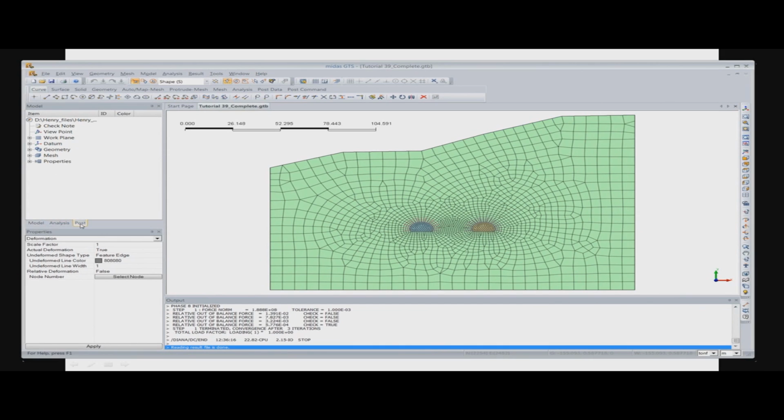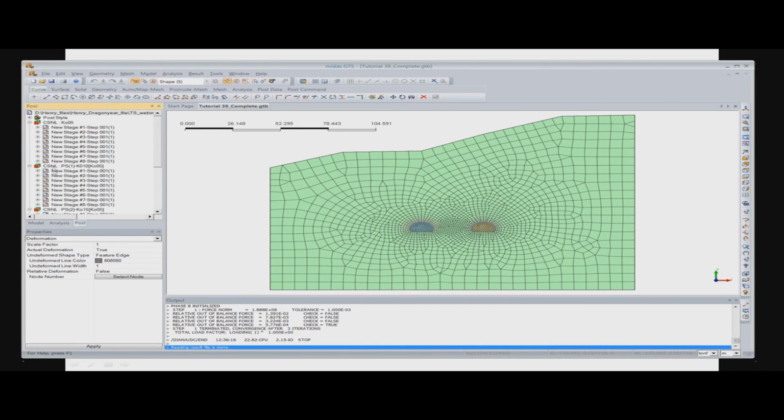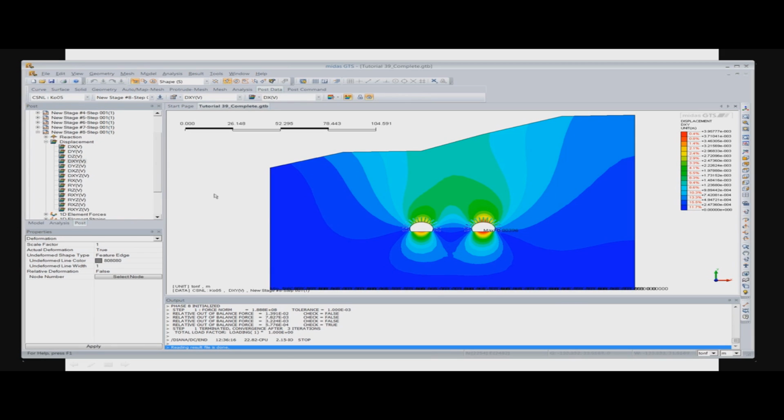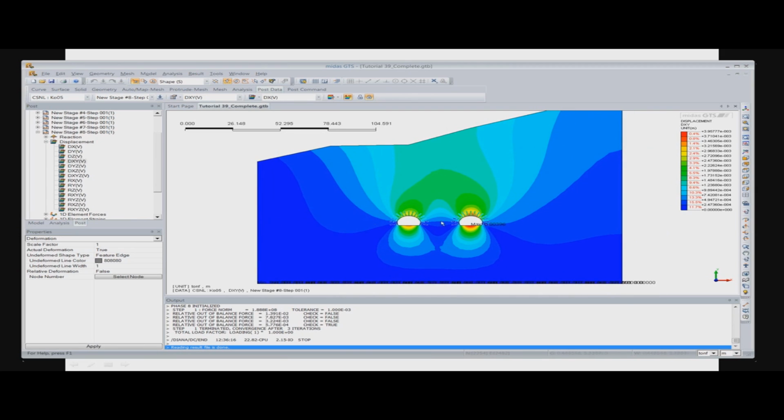In the work tray, we go to post, and you can see all the results are showing here in this menu. Let's first check k-naught equals 0.5. So we want to check the displacement in the last stage. We go to displacement for the xy direction. As you can see here, here's the contour diagram showing the results. And here's the maximum displacement here.